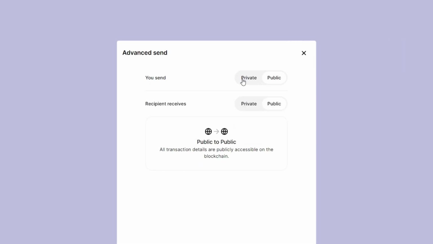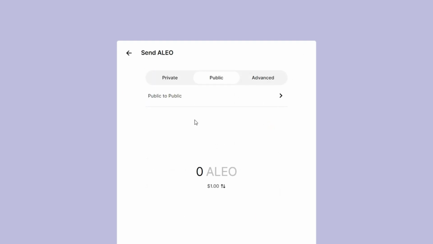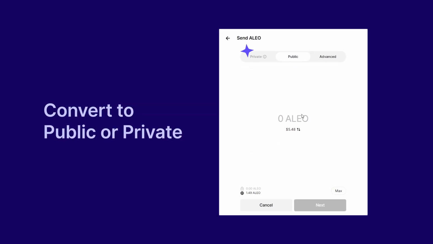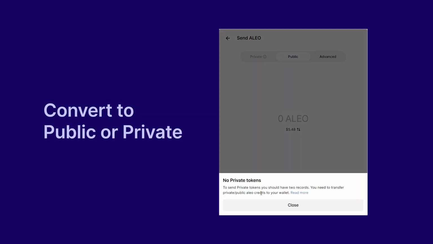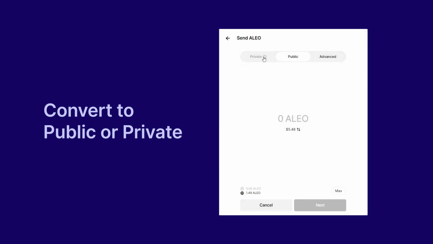If you're interested in more control, select the Advanced option. This allows you to specify how you want to send the credits and how the recipient will receive the credits. Okay, now, if you don't have enough public or private credits for the transaction, that option will be disabled. To fix this, you can easily convert your credits within Leo Wallet.